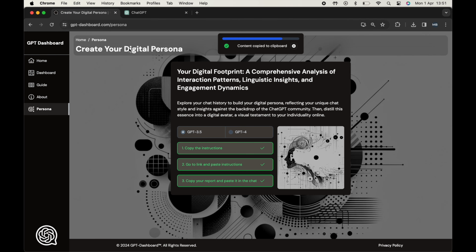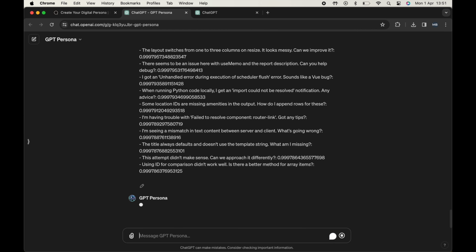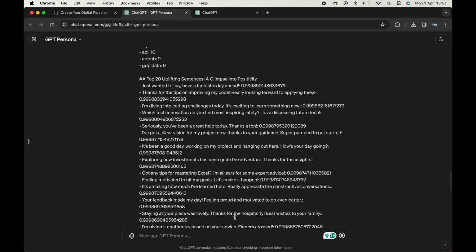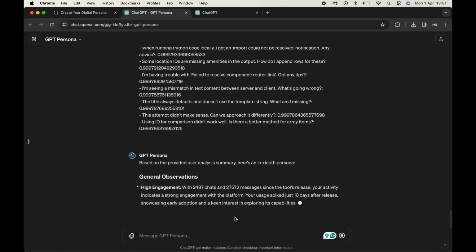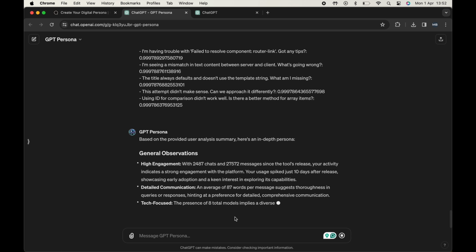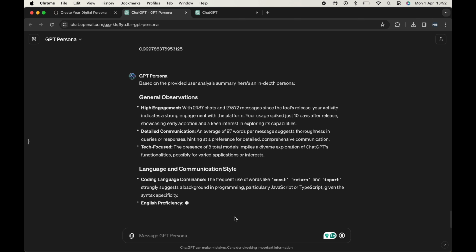If you are using GPT-4, there's one less step. Copy the report to your clipboard, open the link, and paste the report's content. The chat will automatically generate your persona. After some time, your summary will be ready. Then you can ask the following questions or generate an image that will represent you based on your data.